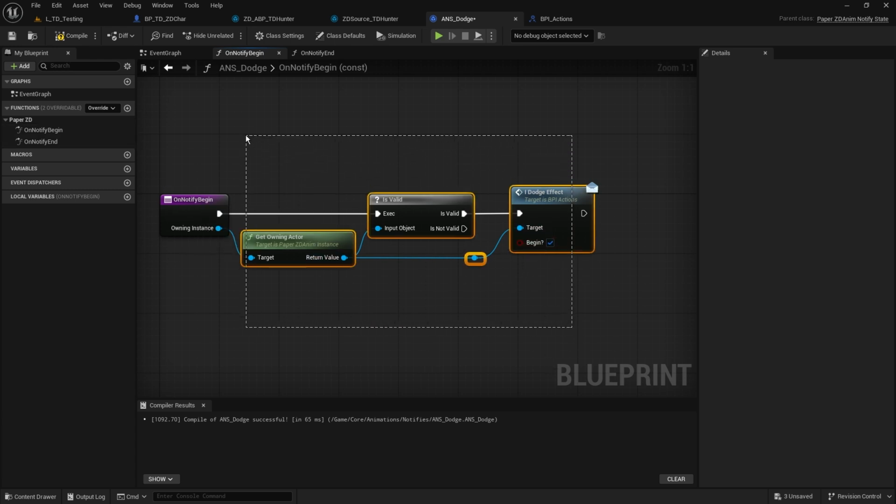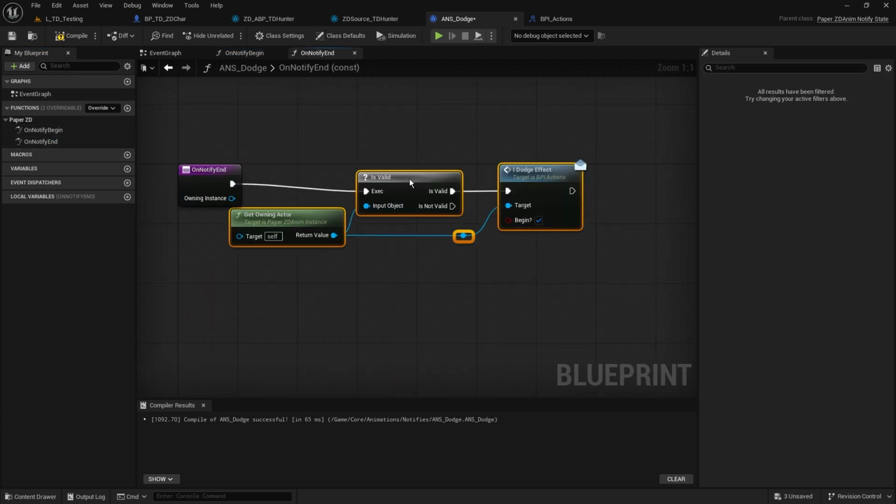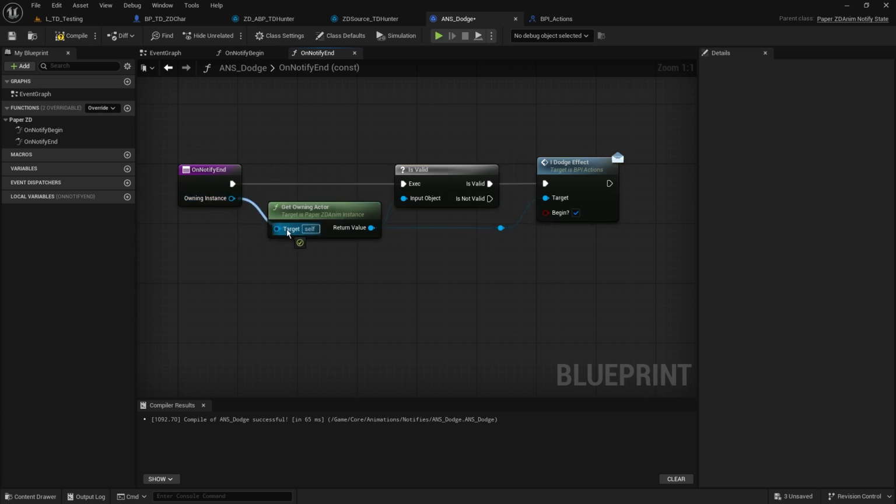And I can actually just take everything we've just done here, copy it, go into our end, and paste it. The reason for that is because the only thing that's going to change in this end one is that that is now a false, because when we end, we are not beginning. So this is going to pass through true and false quite easily for me.